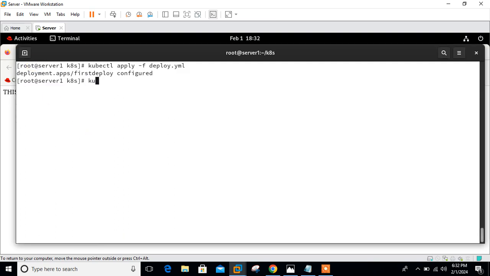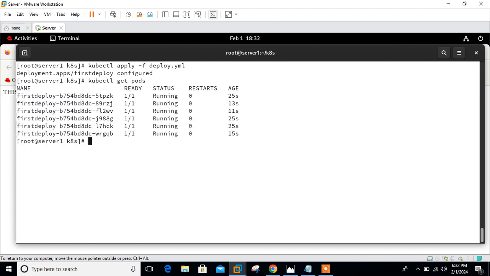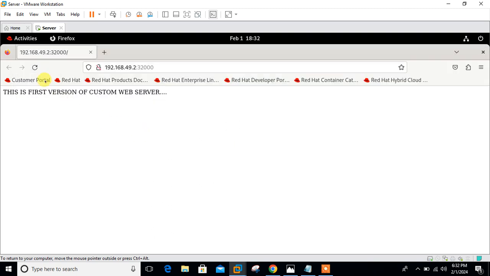Let me check the pod status. kubectl get pods. Yeah, see, earlier there were only 3 pods, now there are 6 pods. So if I try to refresh, yeah, earlier there was the first version, now this is the final version.